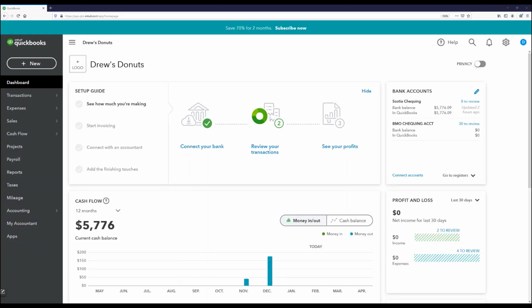Now that you have your bank connected, let's get into creating bank rules in QuickBooks Online. Bank rules save you time by setting up automatic categorization of regularly recurring transactions, even if they are slightly different each month. In the left menu, let's navigate to the Transactions tab and over to Banking.